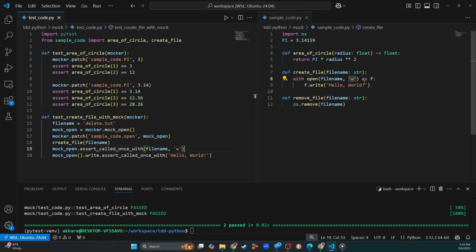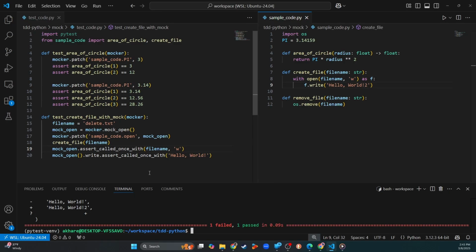So now if I change something here and try to run this, it will fail because it says that's not how it's been called. So in a way, we don't want to actually run open, but we just create a patch which handles it. Now let's go to the other one.